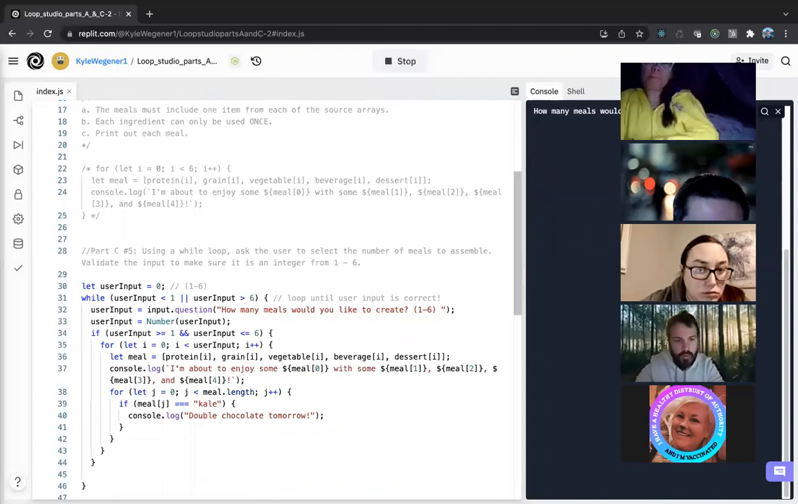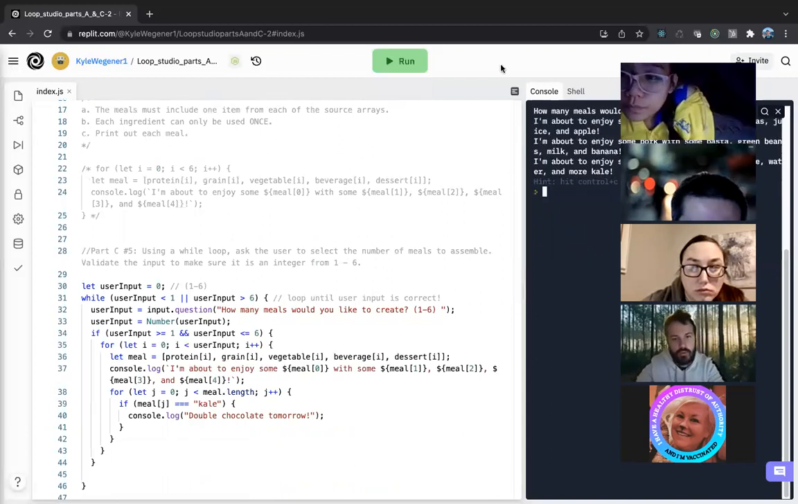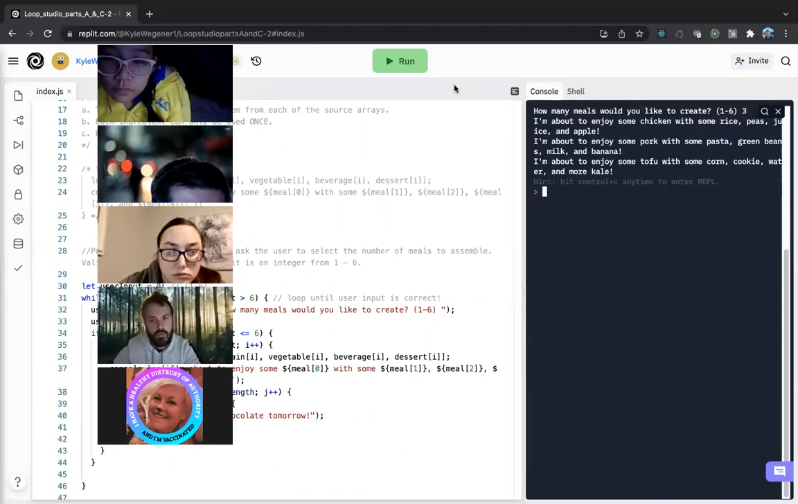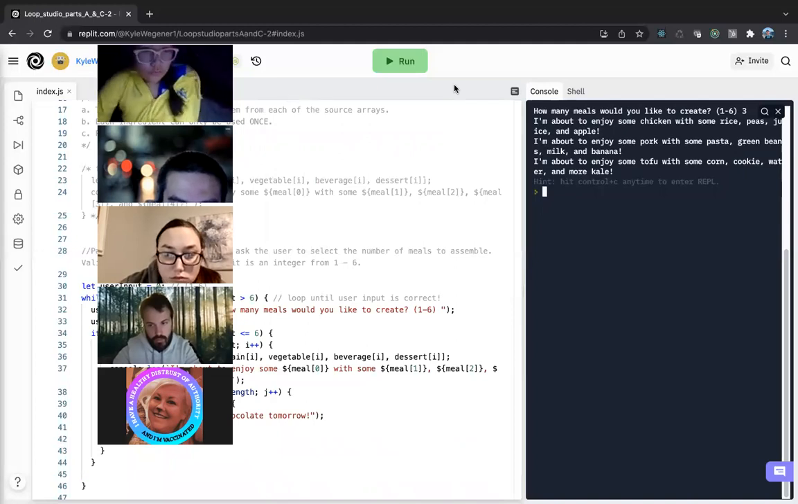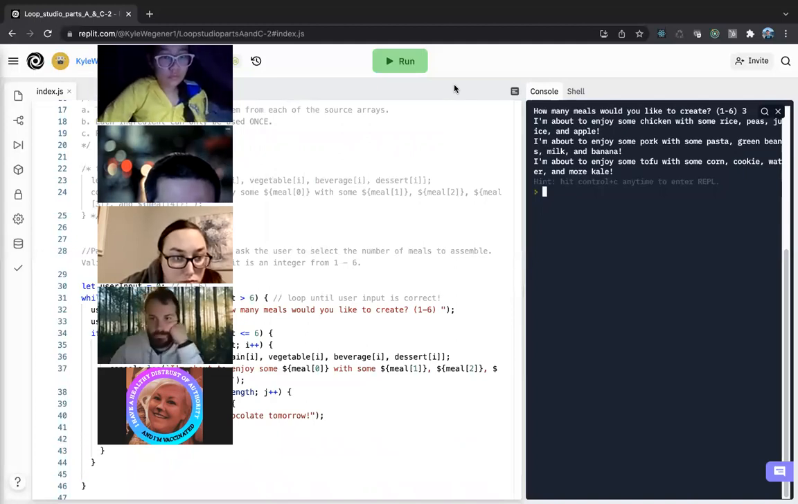We're going to type in 3 once again. Now take a close look at this. Did double chocolate tomorrow get printed out? No. Why not? Because you were searching for that specific string of just kale. Absolutely right. We were searching just for kale. It has to be exactly kale.